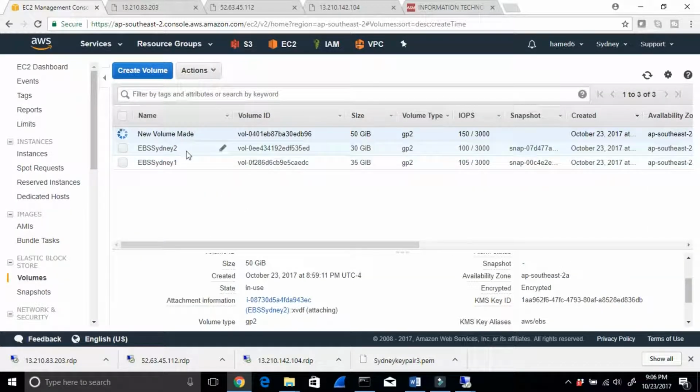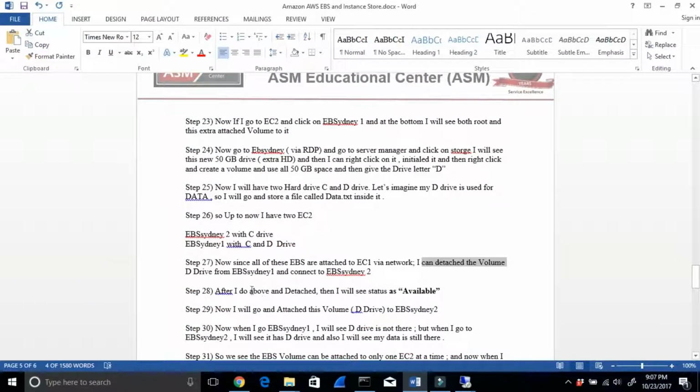Okay, so I'm attaching number 2. That means when I go back to number 2, I'm going to see both C and D drive. Basically, I had a D drive, a volume I created and attached to one of my instances. I had a bunch of data. I detached it. Now I'm going to attach it to another server. That's what we're trying to do. After I detach, I will see it as available. Now I go and attach this volume to number 2, D drive.